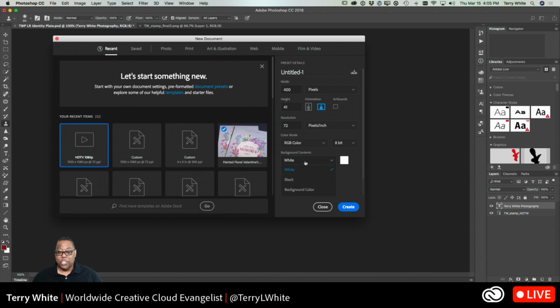Now, I'm also going to change my background color or background contents to transparent. In other words, I want to be able to see through it. I don't want a black background. I don't want a white background. I don't want any background. I want whatever is behind the identity plate to show through. And this will be important when we use it for something else a little bit later. So just make sure you do it on a transparent background, and we're going to go ahead and click Create.